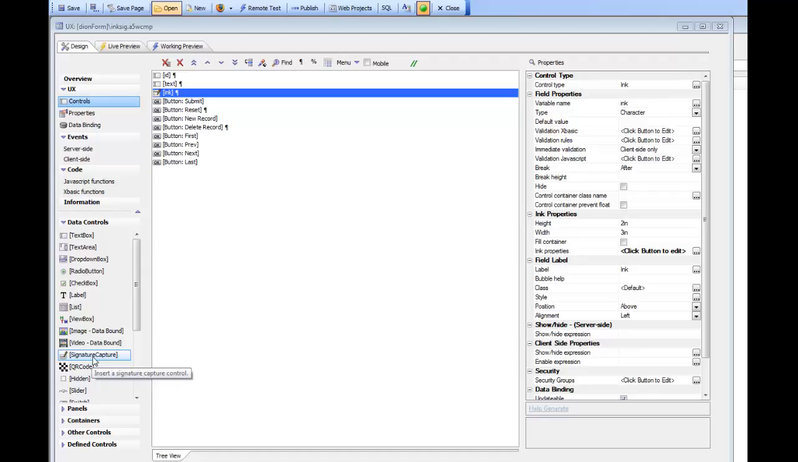Whereas the ink control will capture the signature using the ink format, which is an ASCII format, which is going to be substantially smaller. So let's first demonstrate the ink control working as a signature capture control, and then show how you would build a UX component to use an ink control to capture signatures.